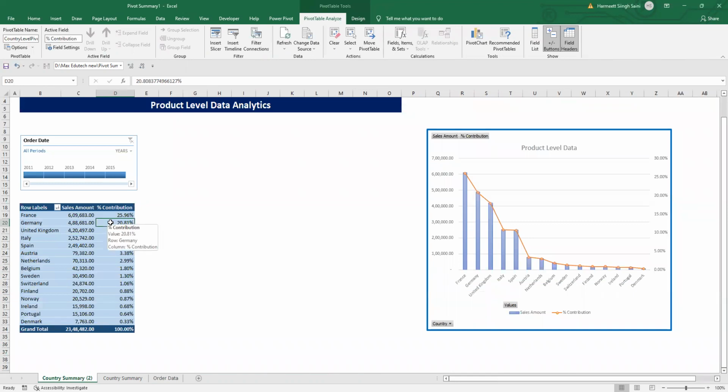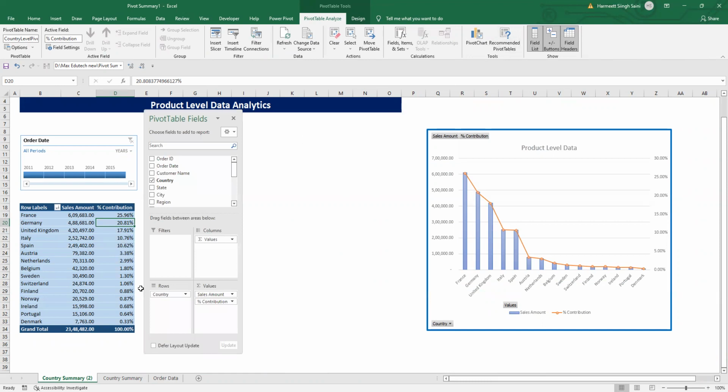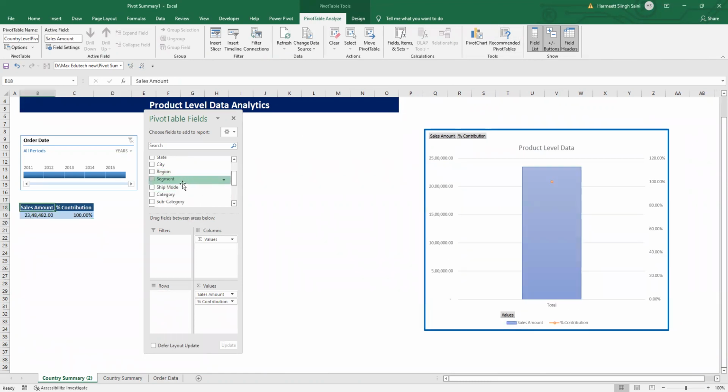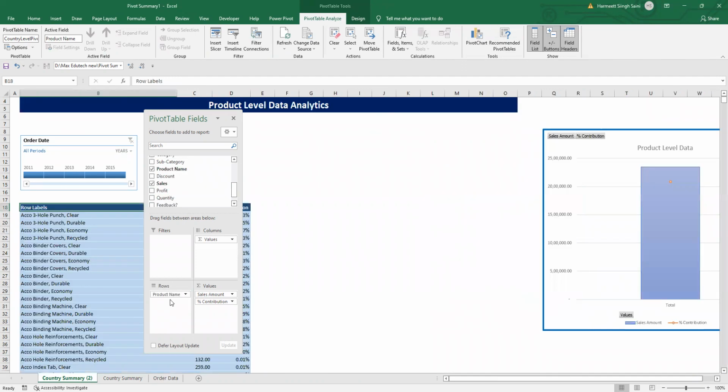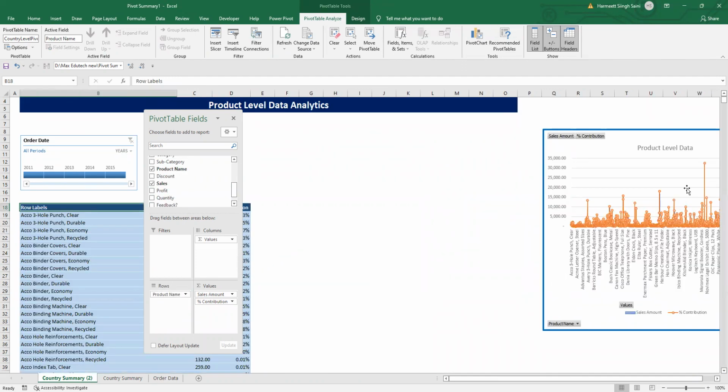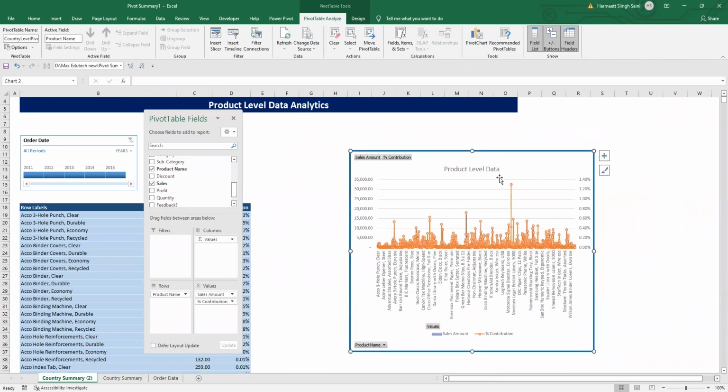Now here, I would like to see the field list again. So I click on field list. Now instead of country, I don't want country, I want the product name. Where is the product name? Product name is right over here. I select this product name. My God, look at that. Look the way my chart looks.